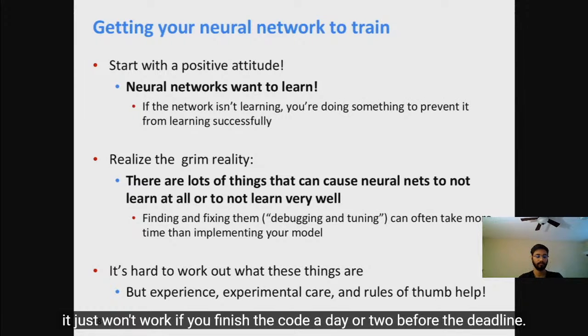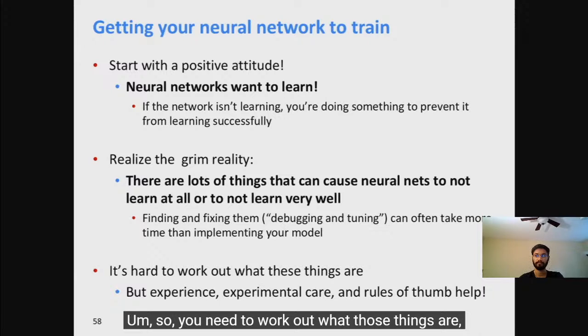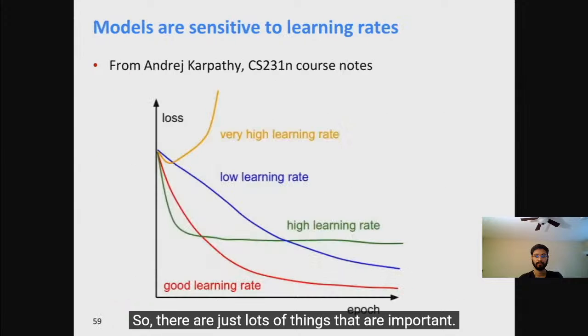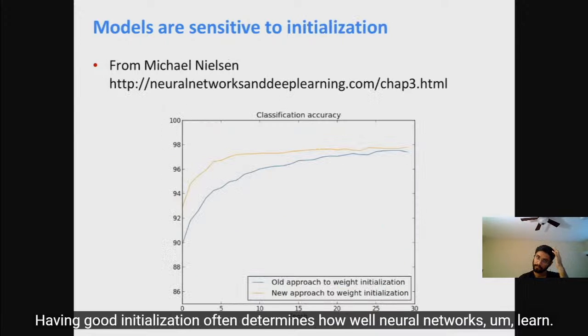It just won't work if you finish the code a day or two before the deadline. So you need to work out what those things are. That can be hard, but experience, experimental care, and rules of thumb help. There are lots of things that are important. Your learning rates are important. If your learning rates are way too high, things won't learn. If your learning rates are way too low, they will learn very slowly and badly. Initialization makes a difference. Having good initialization often determines how well neural networks learn.